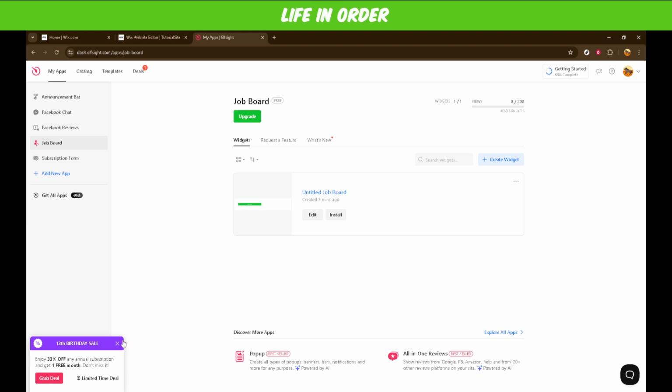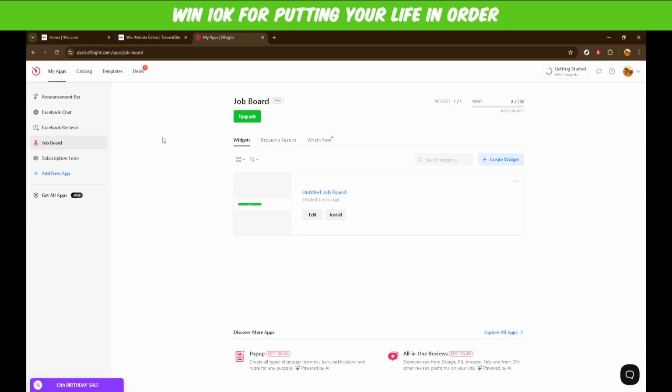To start off, we need to head over to the Elfsight website. Once there, navigate to the My Apps section, where you'll find various tools and widgets. You can consider this your toolbox for enhancing your website's capabilities. Here, the focus is on finding the perfect job board template that fits seamlessly into your website's existing design.